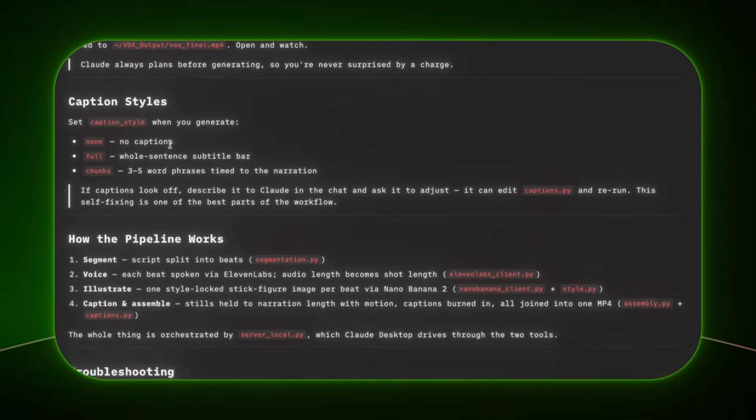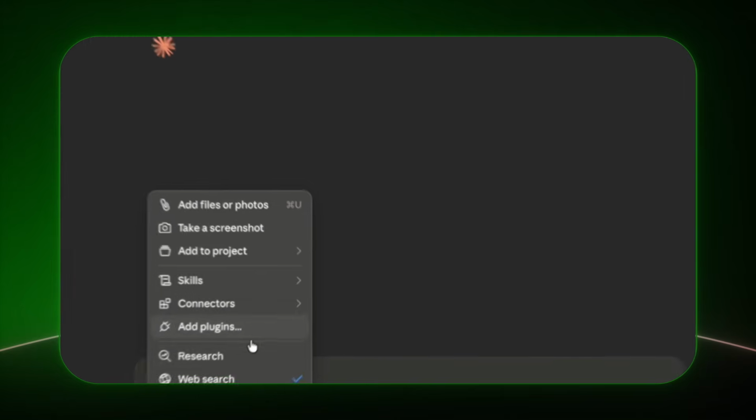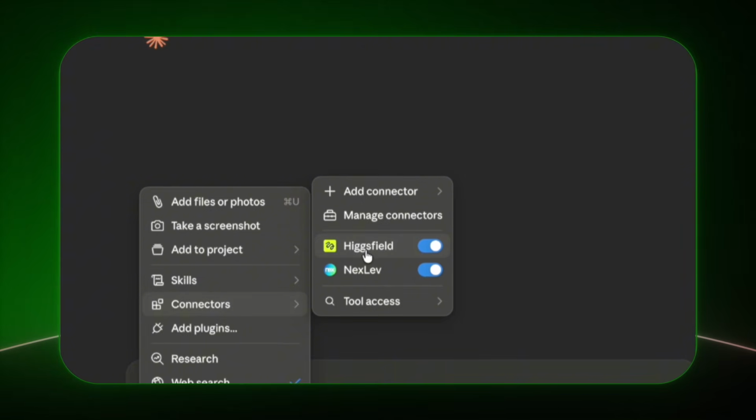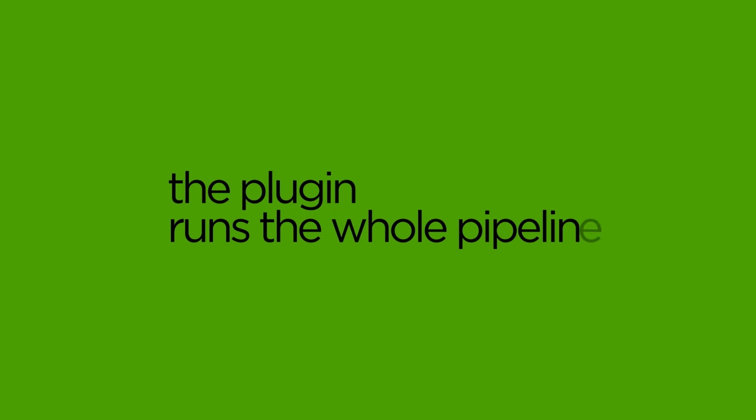Now, a quick note on what an MCP actually is, in case you haven't heard this term before. MCP stands for Model Context Protocol. It's basically a way to give Claude Desktop direct access to external tools without ever leaving the app. Same principle as the Higgsfield MCP or NextLab MCP, which you've probably used in prior builds I have shown you. This one I built is a full production pipeline exposed as an MCP tool. So Claude calls the plugin, it runs the whole pipeline, and what comes back is a full video.